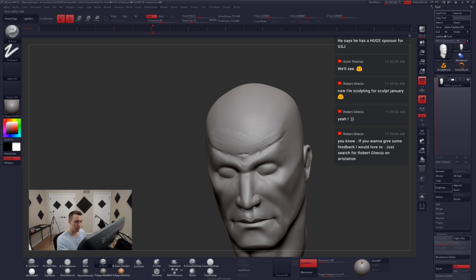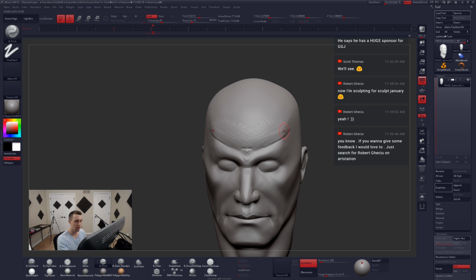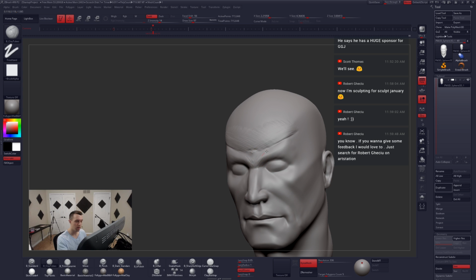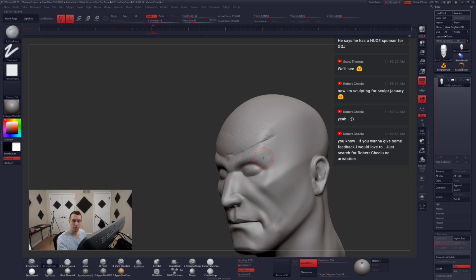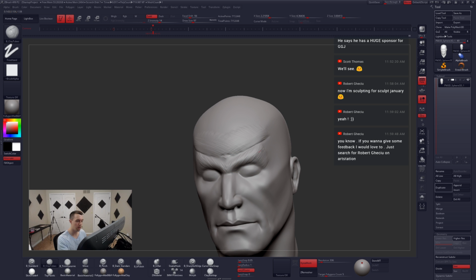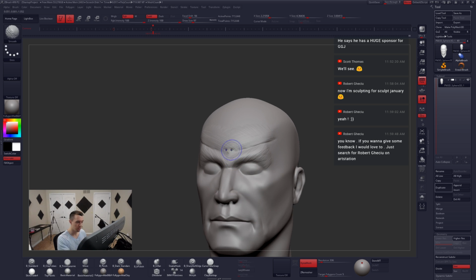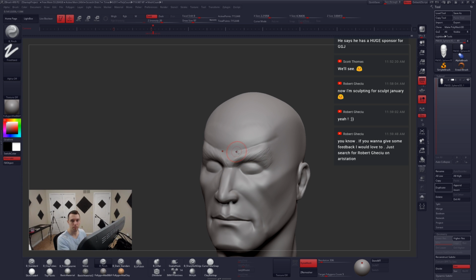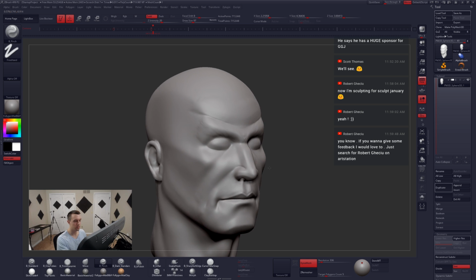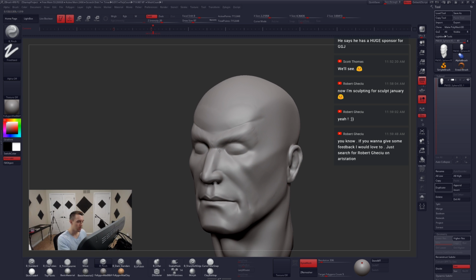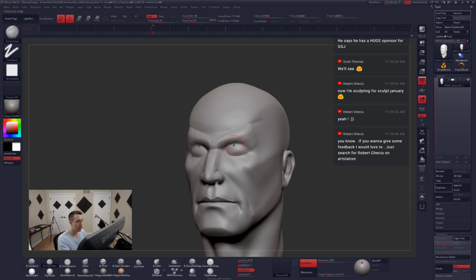I'm just trying to look for the ridge of the brow there a little bit better than what I've already done. Start to build up that form there, and wrap it around the eye. Start to make that brow look a little bit stronger there.